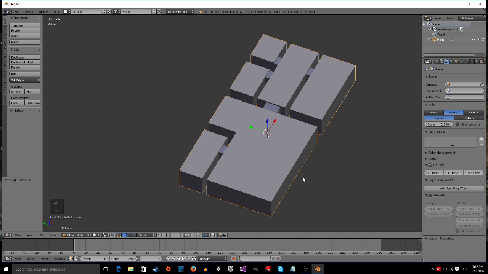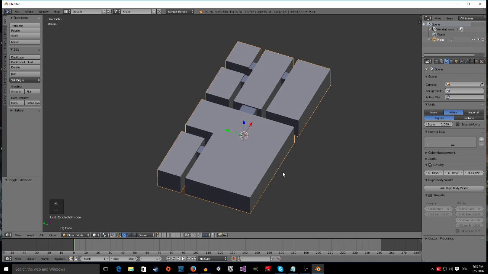And that's the apartment, and in the next video I'm going to show you how to texture it, and then we are ready to go into Unity and start putting our level together.